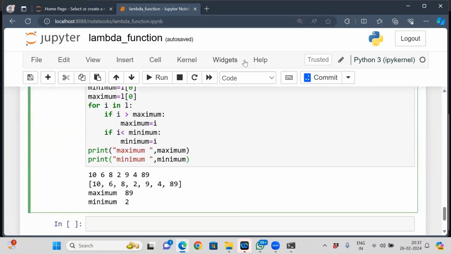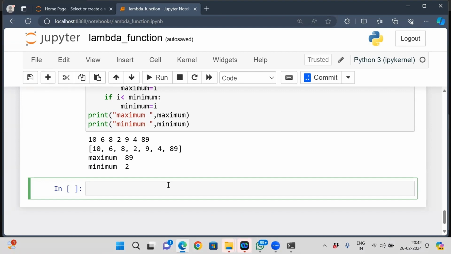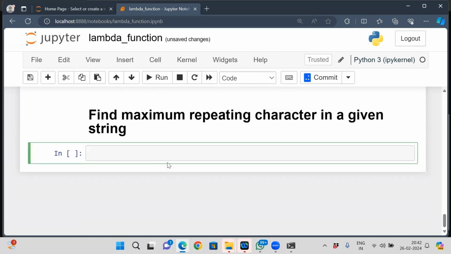Clear right till here? And maximum repeating character in a string. If we give one string, I'll tell you the code. Find maximum repeating character in a given string. Sometimes people may ask you this sort of question. It's a normal question actually. What logic can you create?